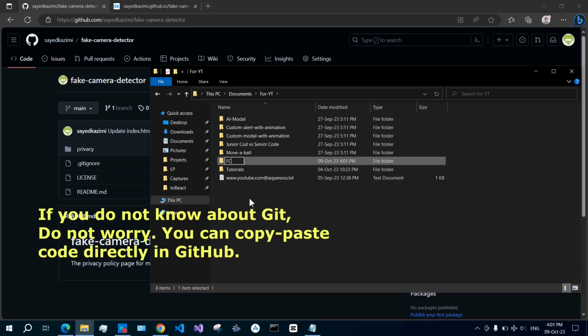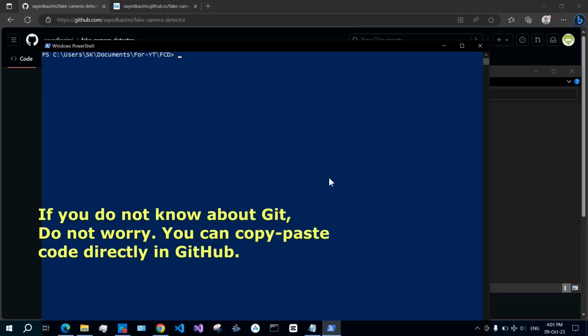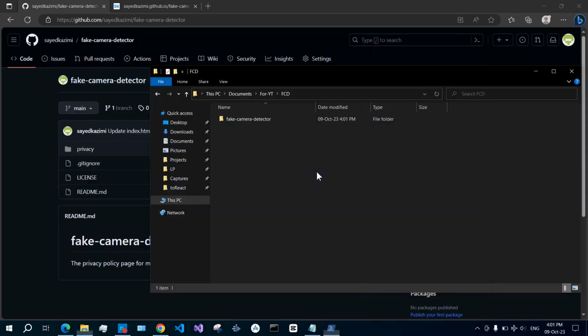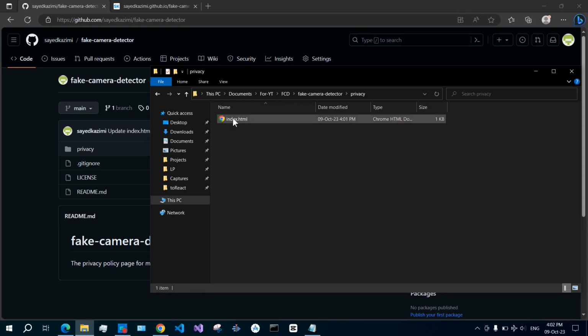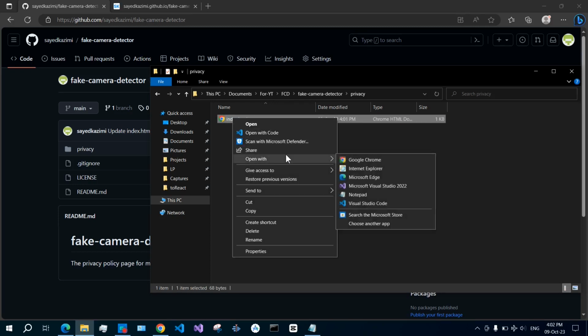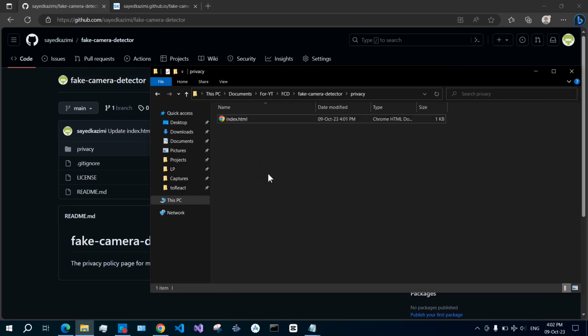So, fake camera detector, git clone. This is the repository. You can open it in Visual Studio Code if you have it, or go to the privacy page and open it with Notepad and paste the code that I will create for this page. You will see it, don't worry.